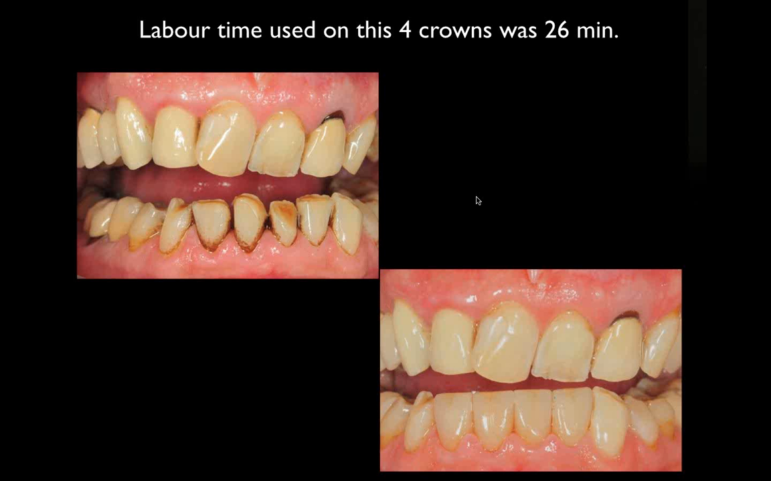Here, 4 lowers, about 3 weeks or 4 weeks ago, those were the ones which you saw before as translucent blocks, which you could see through them. Labor time used on these 4 crowns was about 26 minutes. So that's the time I worked on it. These crowns have no enamel layering on it. Okay, they're monolithic crowns with just a little bit of color stains. They have not even been bonded as yet.